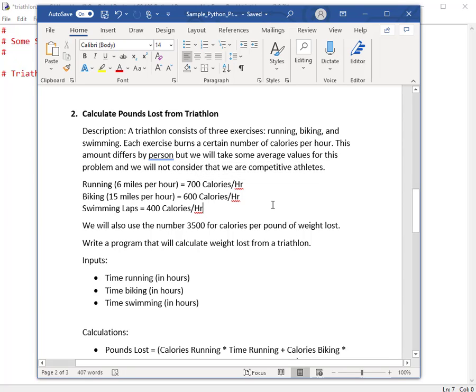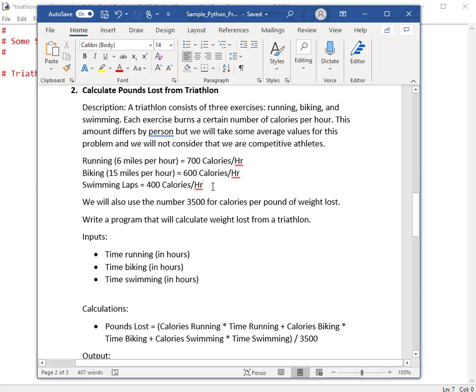Now, here are some numbers that I came up with, and I did try to do this not just randomly, but I looked up some of these. There are a lot of different calculators available that you can find to calculate these things. But here are some values that we'll use in this program. So let's suppose that if we are running at 6 miles an hour, then we're going to burn about 700 calories an hour. If we are biking and we're really pushing it, averaging about 15 miles an hour, then we get almost the same number of calories per hour as we do running. So that's about 600.